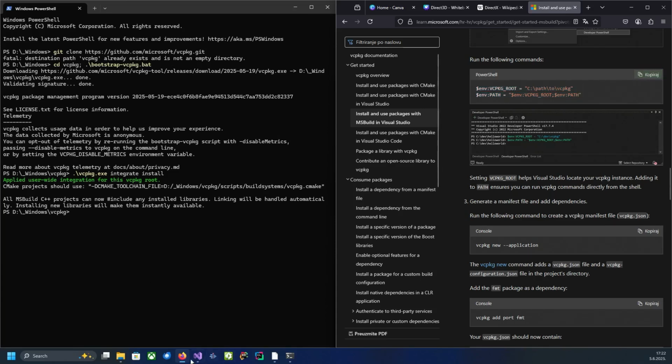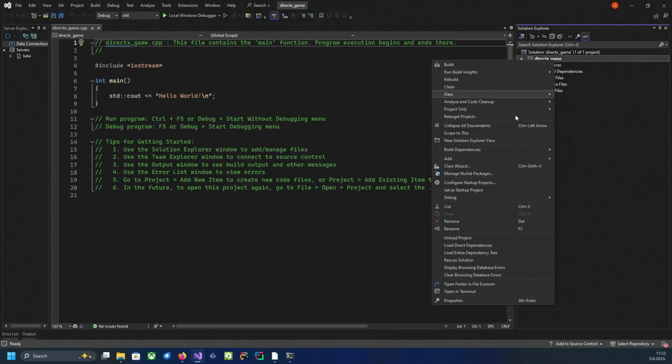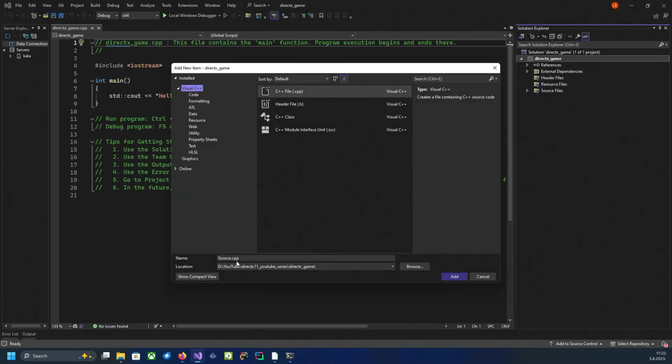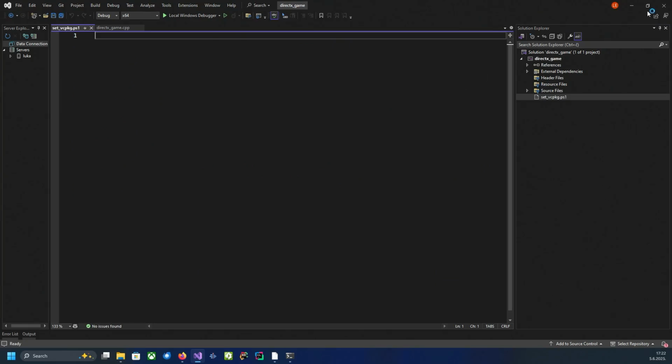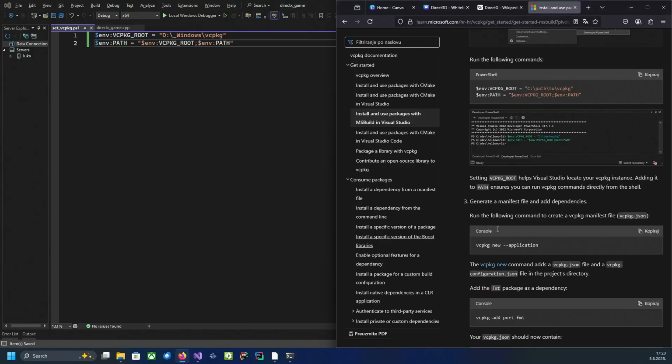So I'm just going to copy this, go here, and then add a new item, and we can say set-vcpkg.ps1, PS1 standing for PowerShell script. This one is probably for some version, and then we need to set a path. So this needs to be your path. For me, it's something like D, right here, and Windows. For you, it might be some other path, probably under C or wherever, however you partitioned your hard disk. For me, it's here.